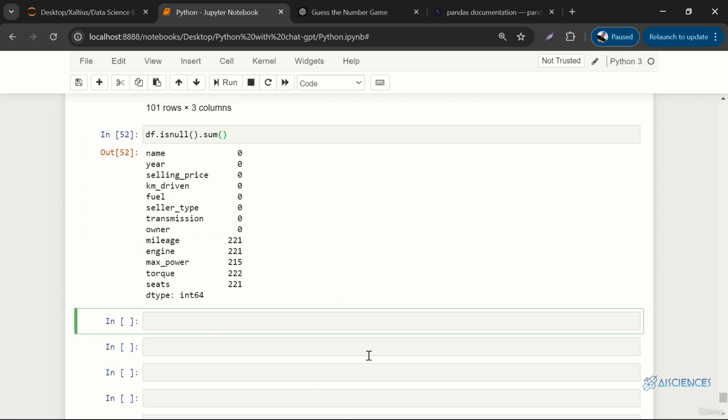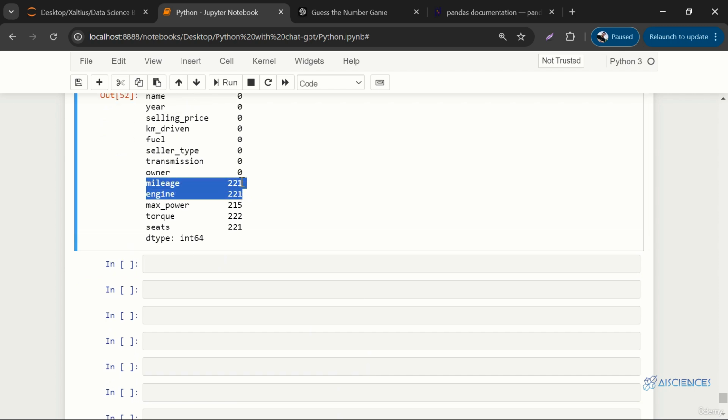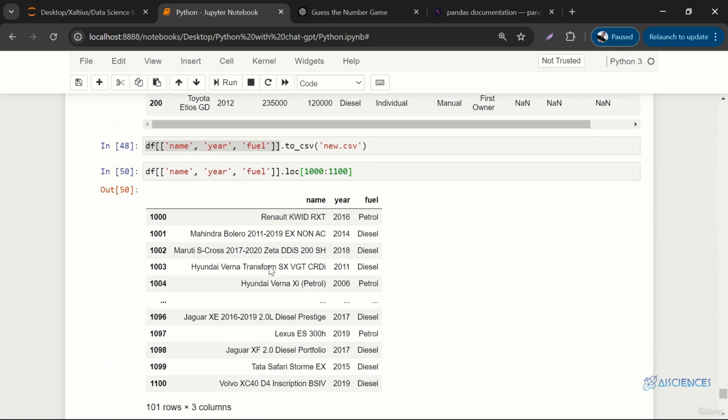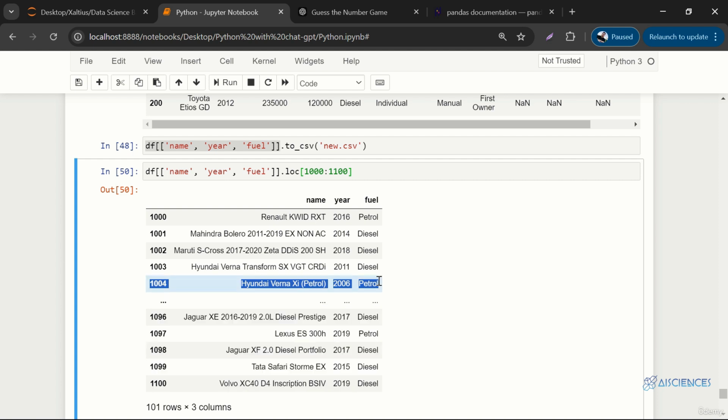One of the ways, the easiest way, is to just get rid of the null values, which means what? If in any particular column, for example, let's assume this value is null. Right now we have a value over here, but let's assume there is no value over here. So what will we do? The easiest way is to drop the whole row.